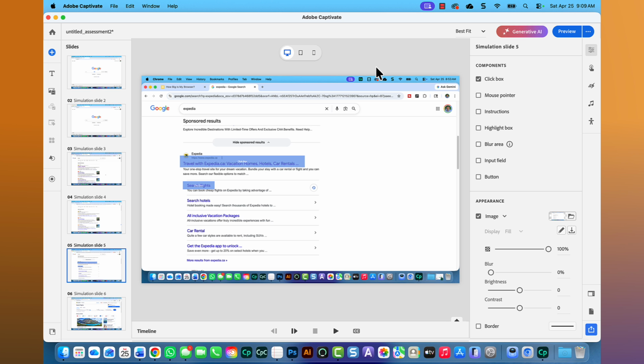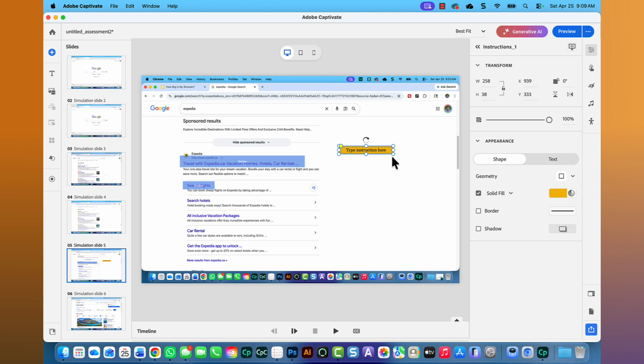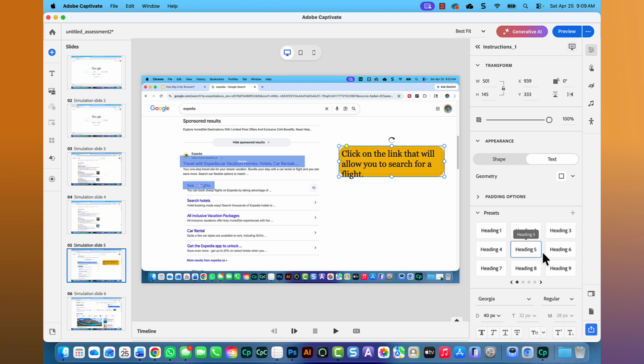So with that in mind, we're also going to provide instructions. The first instructions will be something to the effect of click on the link that will allow you to search for a flight. And we can maybe change the text there to be something a little bit easier to read. And I'm also going to keep that like so, and we'll just resize it. That looks good. Now, if they choose either one of these, we're going to count that as correct.